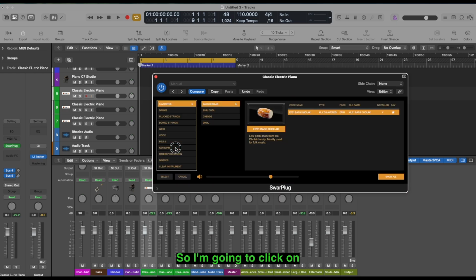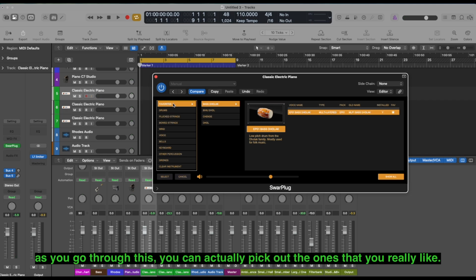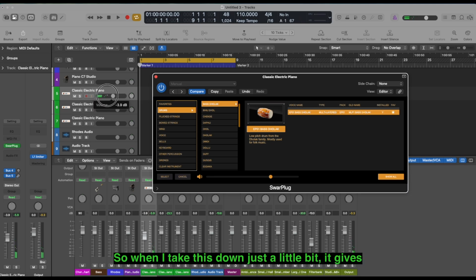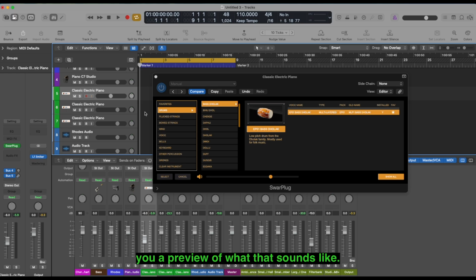So I'm going to click on the select program. Of course, it has favorites. So as you go through this, you can actually pick out the ones that you really like. And of course, it gives you a preview. So I'm going to take this down just a little bit. It gives you a preview of what that sounds like.